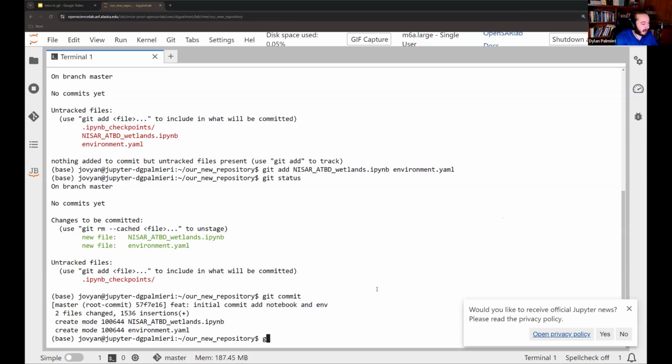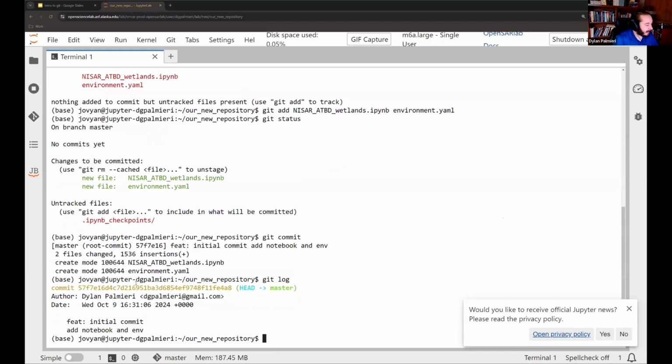If we want to look at this again, we can use this command, git log. And we can see here that in our repository, we have one single commit, and we're adding the notebook and the environment. This is the hash of that commit. Right now, this is telling us that the branch that we are looking at, our current HEAD, is at the end of the master branch. Obviously, I was the author of this. This is the date, and this was the message.